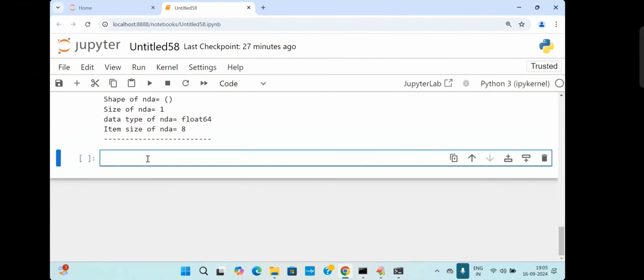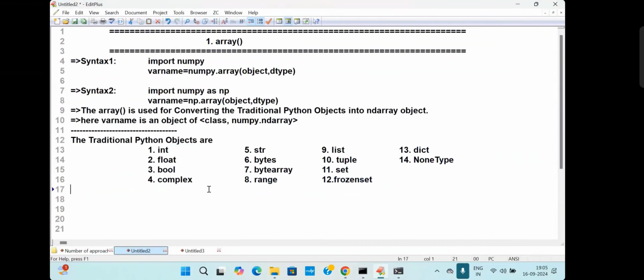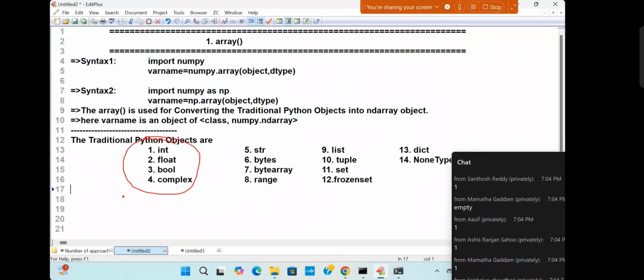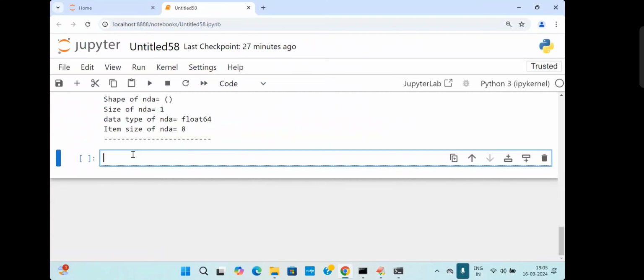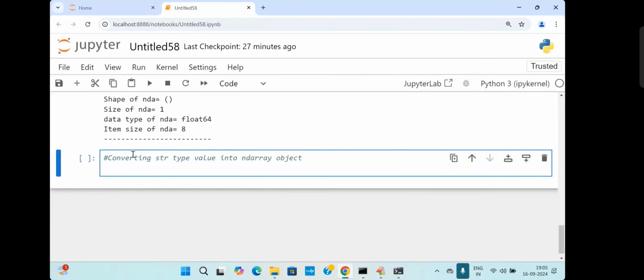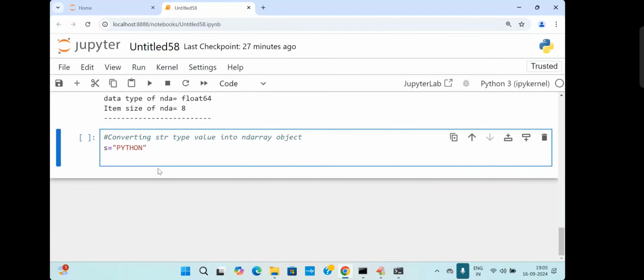Go to the next one, the str type I am going to take. Be careful, I am coming to sequence types. Here you see, all of these have dim 0, shape empty, and size 1. Now I'm going to str. Be careful, this is also one important point. Converting a str type value into an ND array object. So s is equal to Python. I'm taking s is equal to Python, converting to an ND array object.